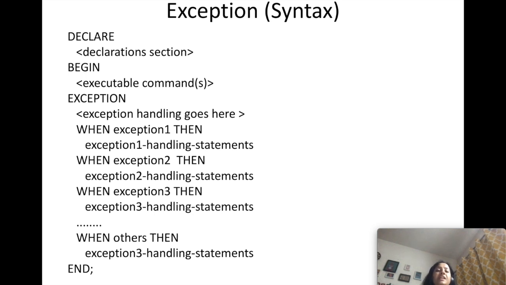So we have the declare block. After that, we have the begin block. Next, we have the exception block. Under the exception block, the handling statements will go. So when exception 1, then you put the exception 1 handling statements. Here WHEN and THEN are keywords, and exception 1 is the type of exception which you are catching. And exception handling statements are the statements which will run if this exception 1 occurs.